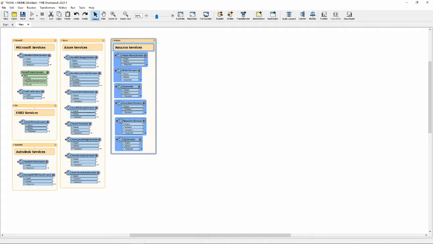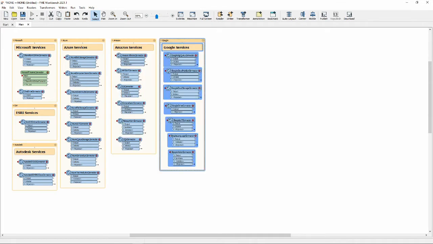I could connect to Amazon services such as Athena, AWS IoT, S3, Comprehend, Rekognition, and SQS. Google services such as BigQuery, Cloud Pub/Sub, Cloud Storage, Google Drive, Google IoT, Google Language, and Google Vision. Now we've already got quite a few options here, but let's just rapid fire some more.